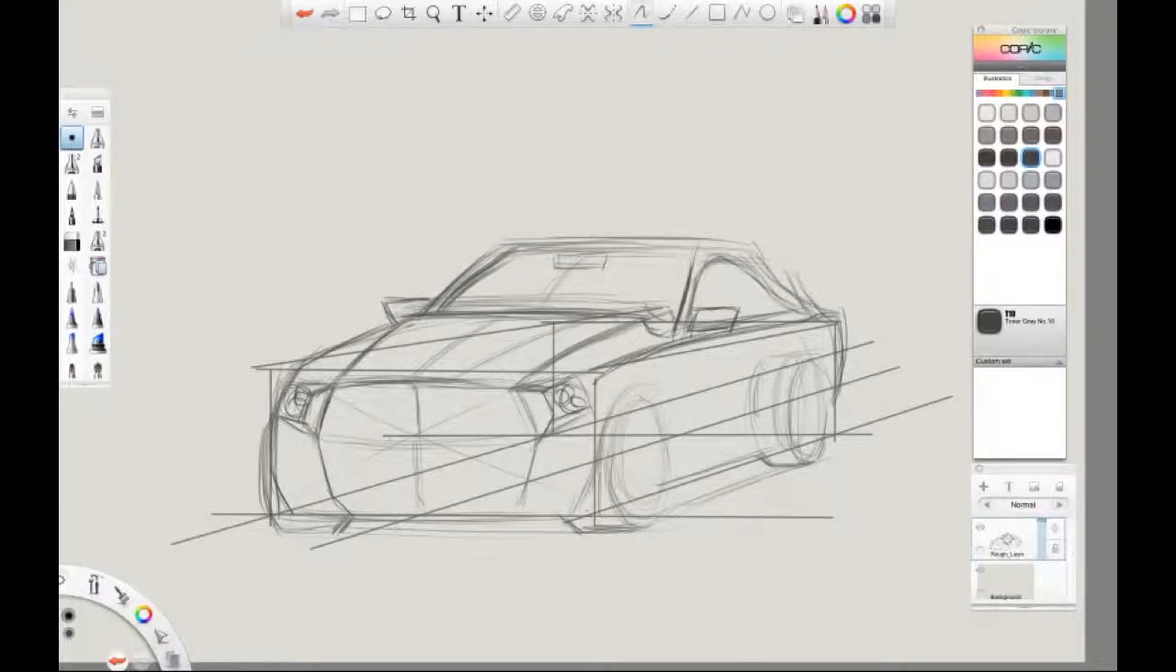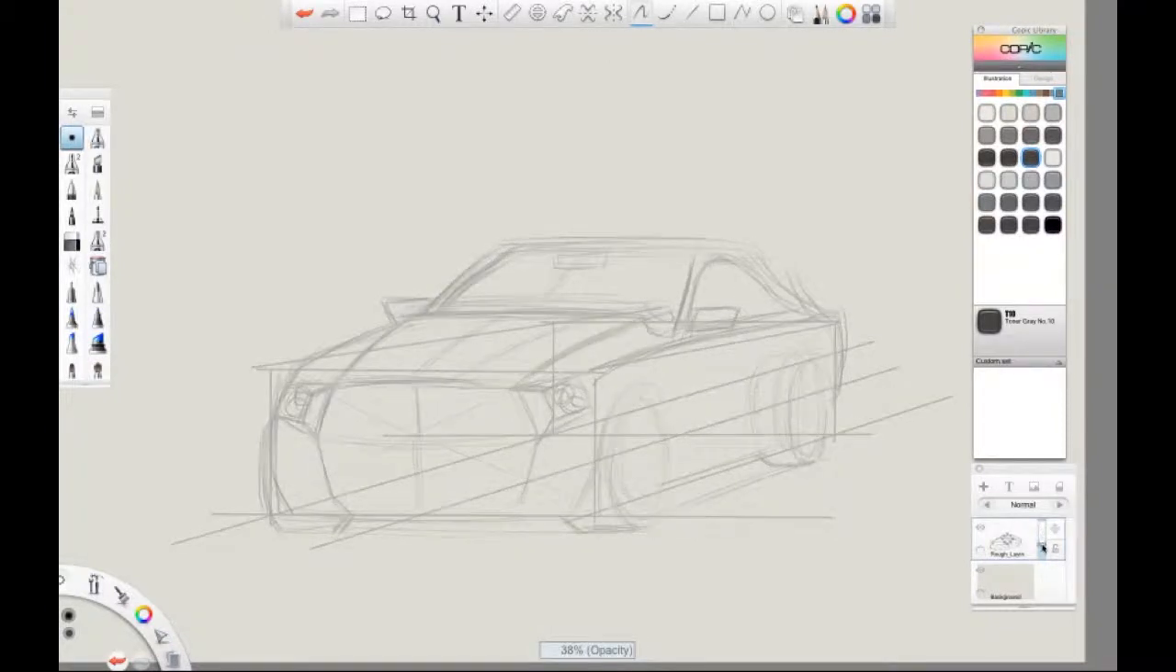Now that the roughened drawing is finished, we will now lower the opacity. Make sure the roughened layer is selected and go to the opacity slider and simply click, hold, and drag it down to lower the opacity.